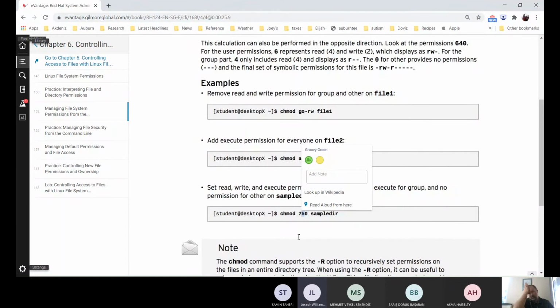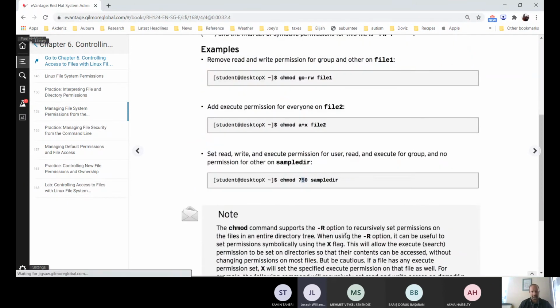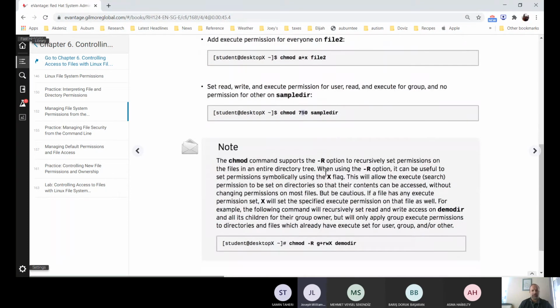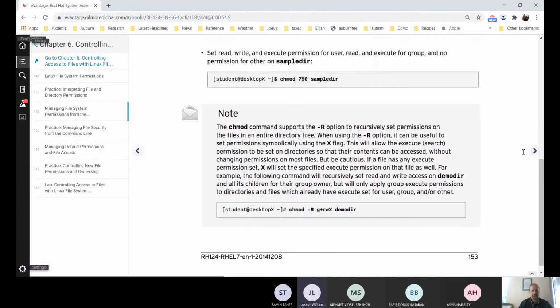And then finally 0, no permissions. So all others will get no permissions at all. They can't read, they can't write, they can't do anything. Okay. All right. We could also use the -R option to recursively set permissions. So in a directory, we would give these permissions to everyone, all the files that are inside of it as well.